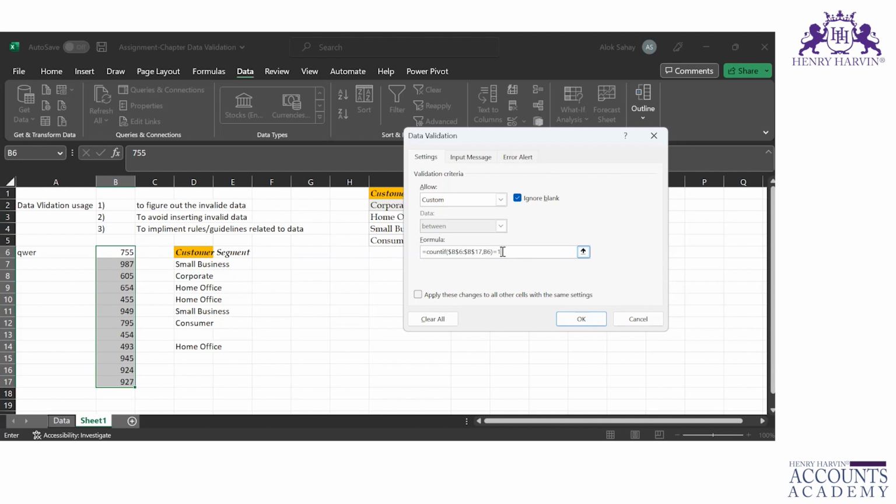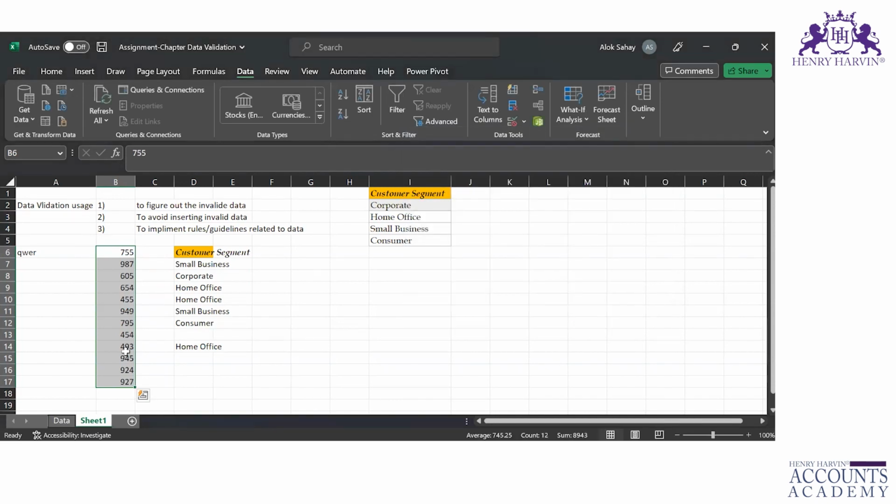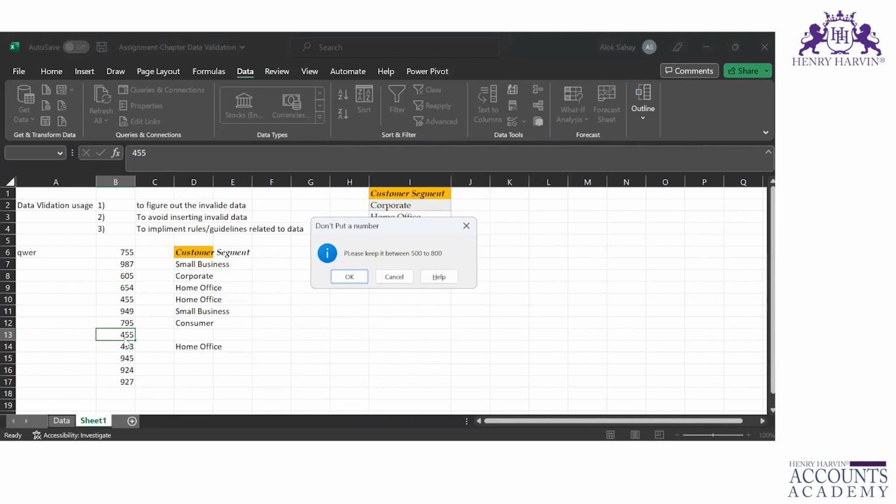And similarly, today we are using that COUNTIF formula in the data validation. So data validation is a tool and COUNTIF is a formula. So what we have used is equal to COUNTIF. We have selected the range, we have selected the cell, and that value should always be equal to 1, right? Okay, now let's see if there is 455. So here I'll put 455. It's just showing me a notification.